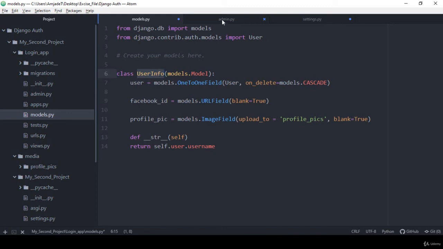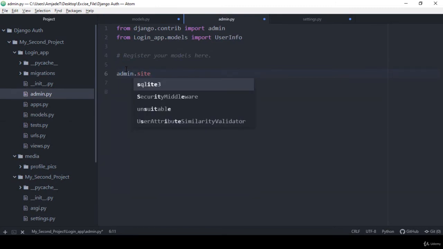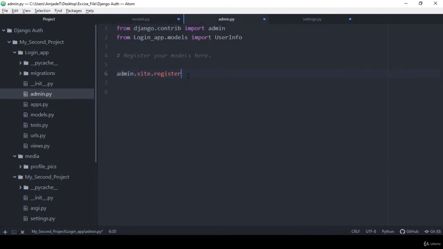So I copy it, and in our admin here I import our UserInfo class. Now I want to register it. You can see there is a comment saying "Register your models here." So in that position, on the admin site, we have to register it. That is our UserInfo. In that position I want to register it.